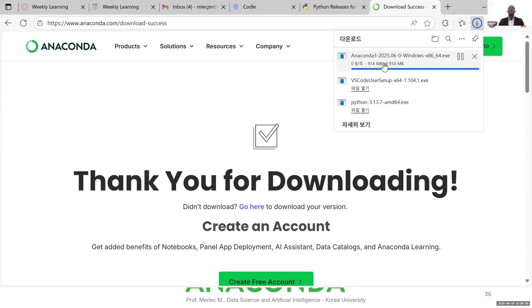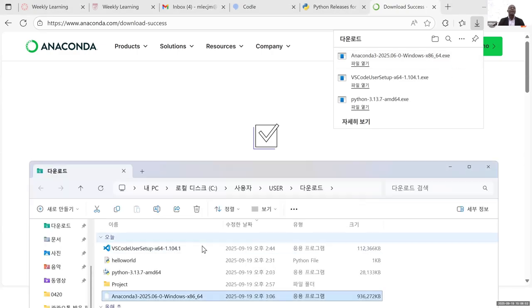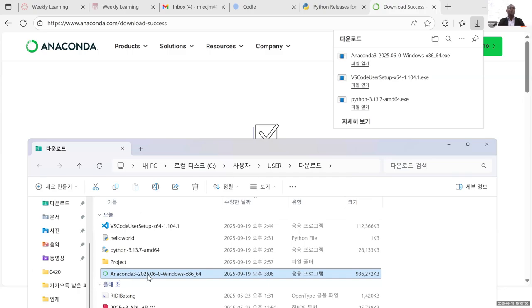The Anaconda, you can see it's huge. It's almost 914 megabytes. It's almost 1 gigabyte. You have to make sure that you have enough space on your computer. Then I will go to the downloads. You will see the installer is here with the version.